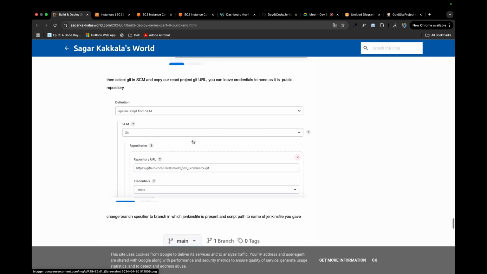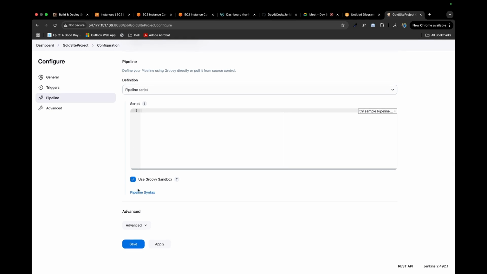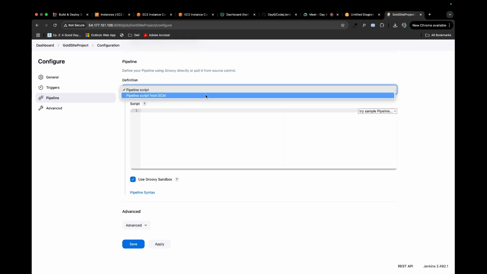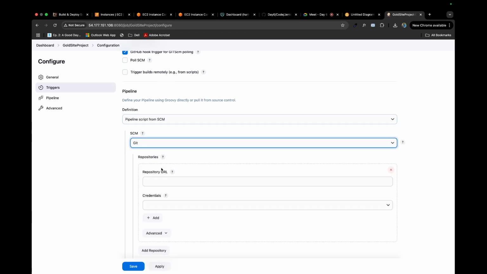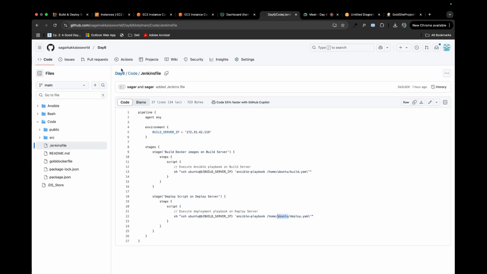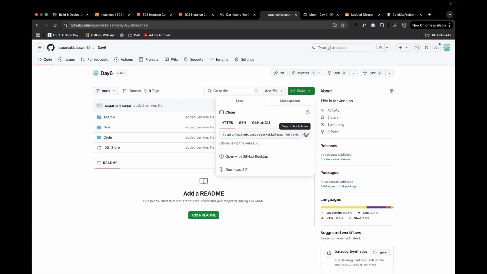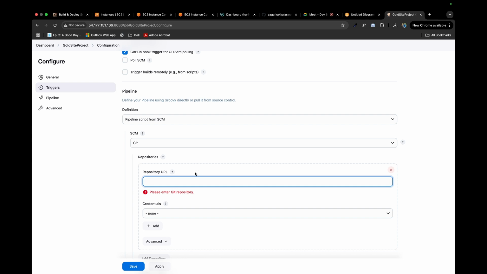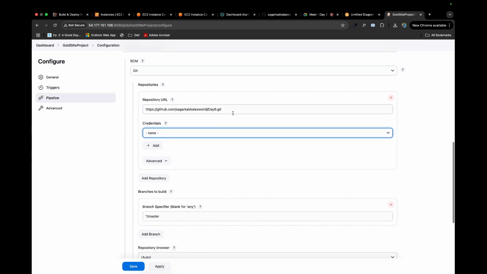This is the pipeline script. I'll go for pipeline, source code management. Since our Jenkinsfile is already in Git, we are going to go for that. Git and script path. Here the repository URL is this, our repository URL. Credentials are none because it is a public repository that I kept.